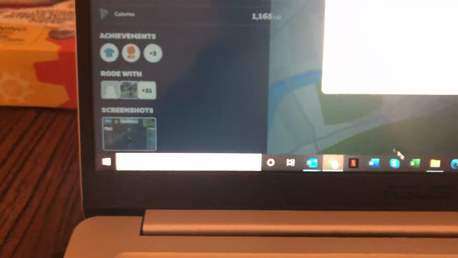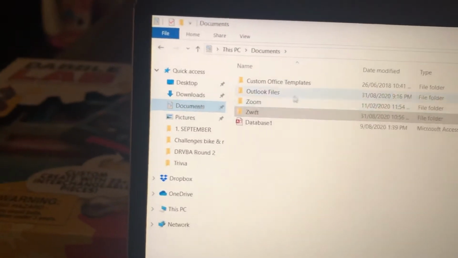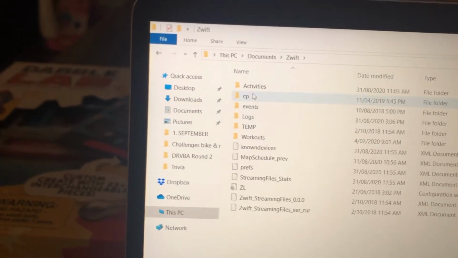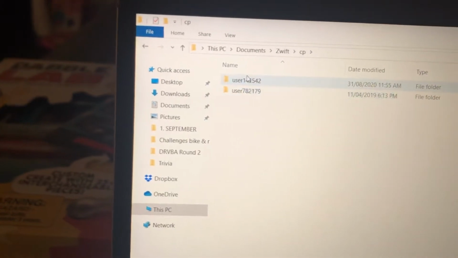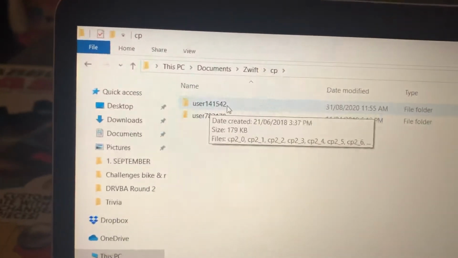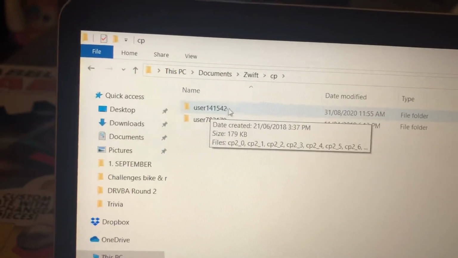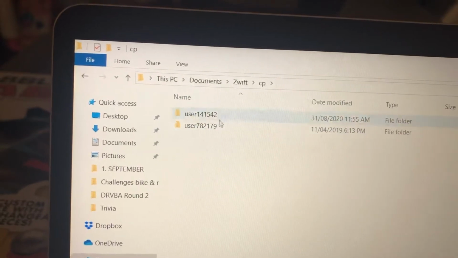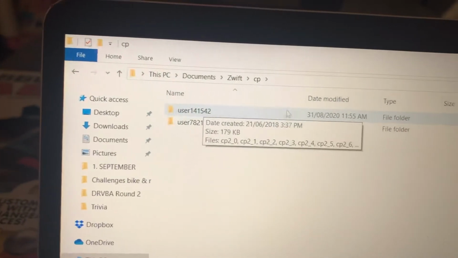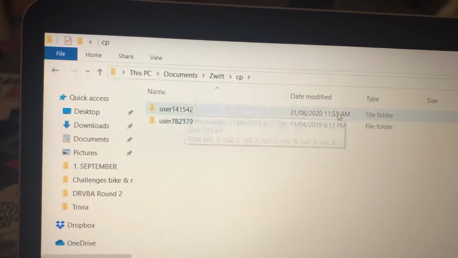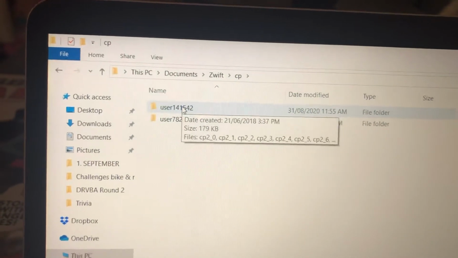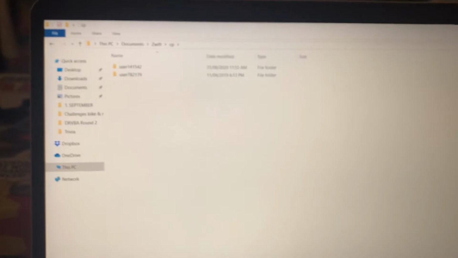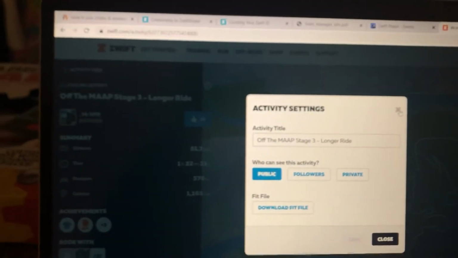If you're having troubles there, another way to find it is going to your documents on your computer, click on Zwift, CP, and then there is your Zwift user ID. So it's that same 6-digit number that you would have just seen before, but if you want to just double check, that's what it is. Now I've got 2 here because I've used a previous profile. Just check the date, you'll notice that that's the most recent one there, so that will be your ID. So write that number down, you will need it as we go on.